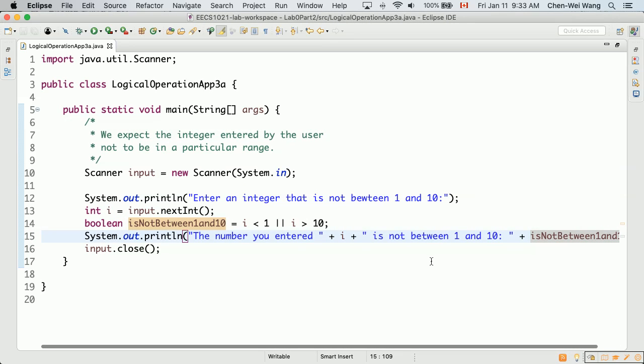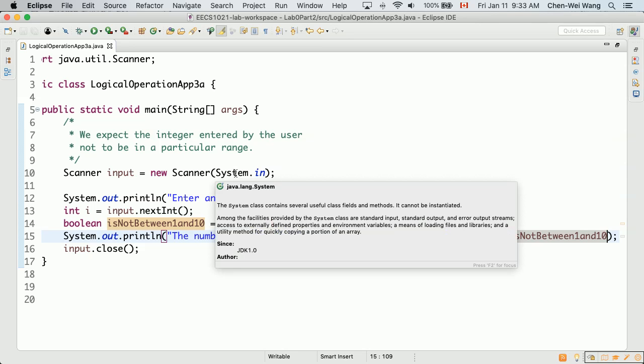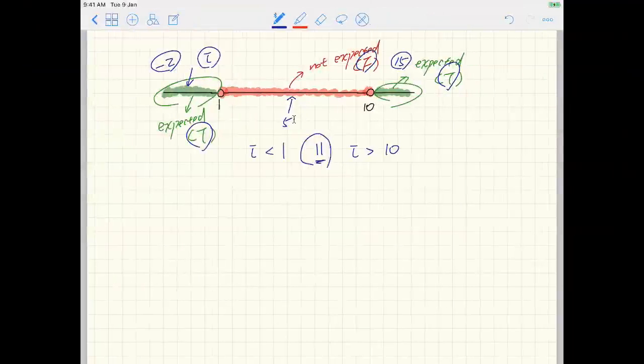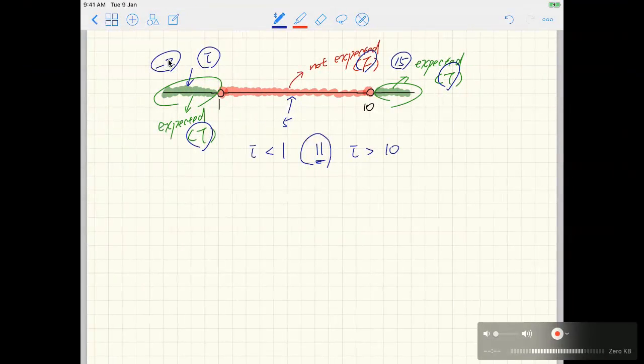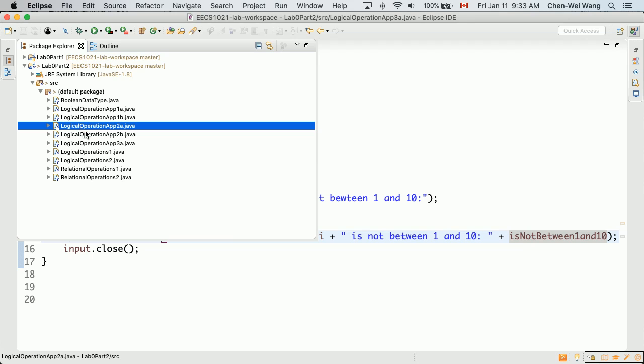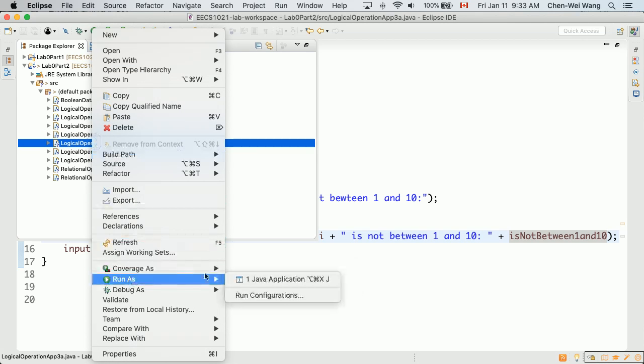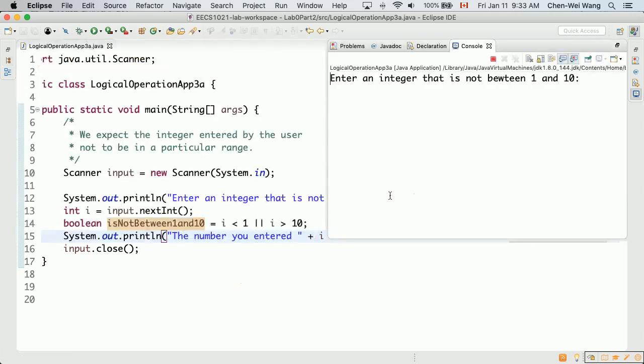Now let's try it out with various inputs. For example, we can try -2, in which case we should get true. We can try 15, in which case we should get true. We can try 5, in which case we should get false. Now let's launch this program, version 3A. Run as Java application, and then let's try the various results.